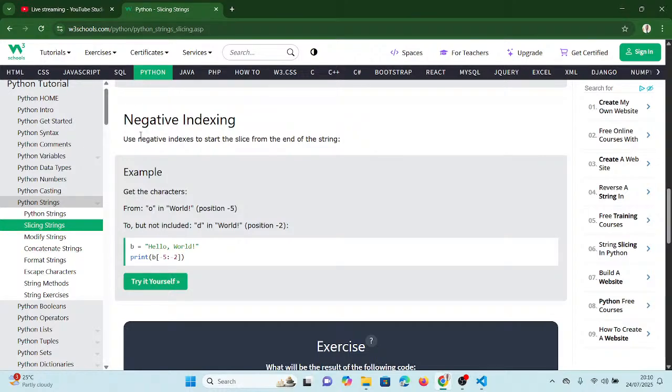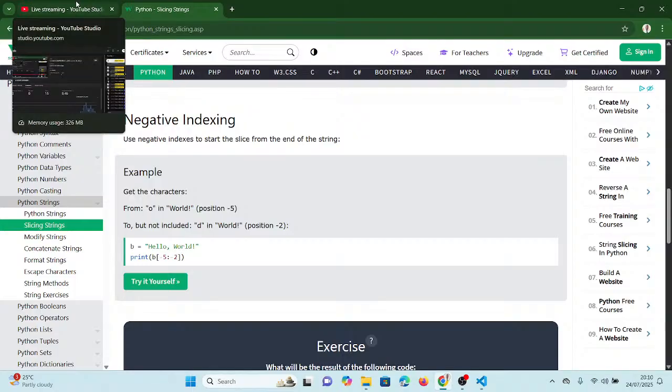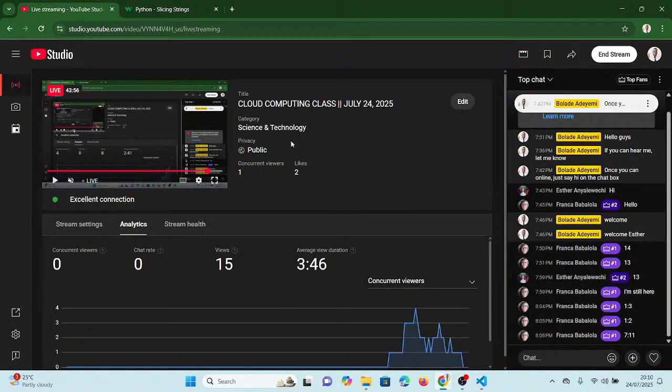Use negative index to start the slice from the end of the string. So they say you can use negative index to start the slice from the end of the string.